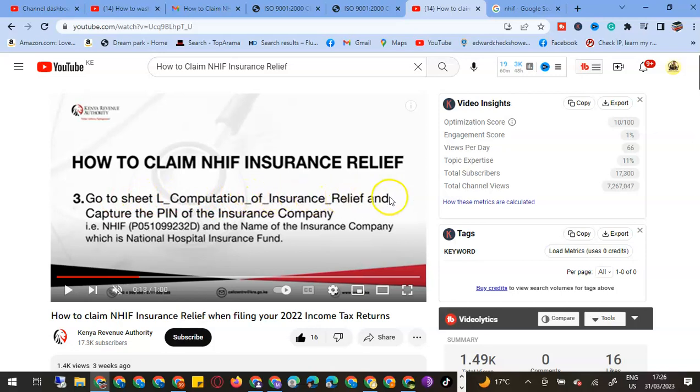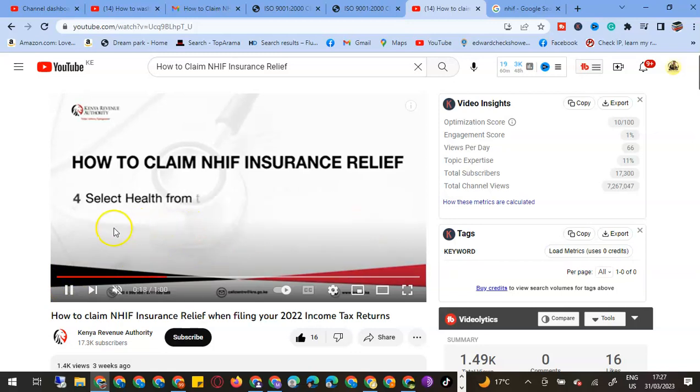You will go to the sheet with the compilation of insurance relief and capture the PIN of the insurance company, i.e. NHIF. This is the official KRA code, and the name of the insurance company, which is the National Hospital Insurance Fund. After that, you have to get it in the Excel file. Select health from the drop down under the type of policy.